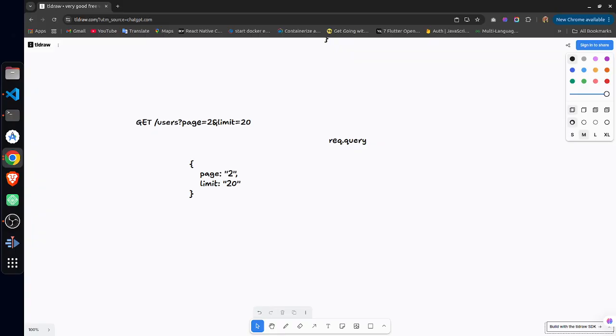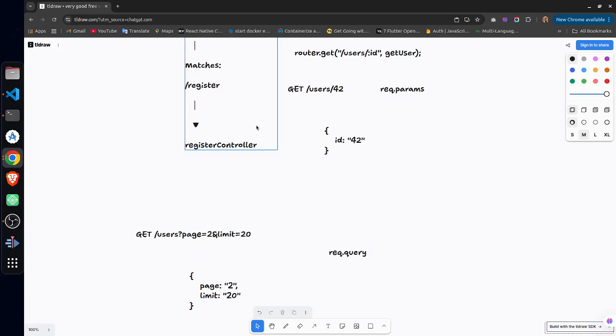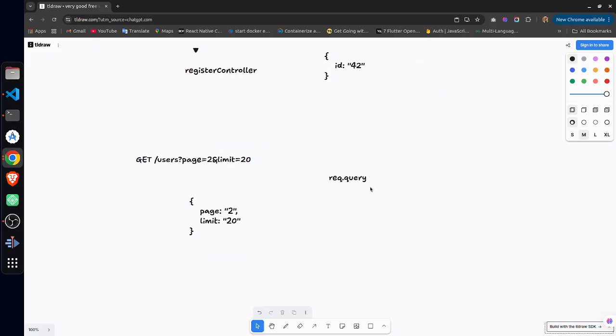Unlike route parameters, query parameters come after the question mark. As you can see, there is a question mark before these 2 query parameters, but in route parameters we don't have any kind of question mark. So this is the difference. Now route parameters versus query parameters.